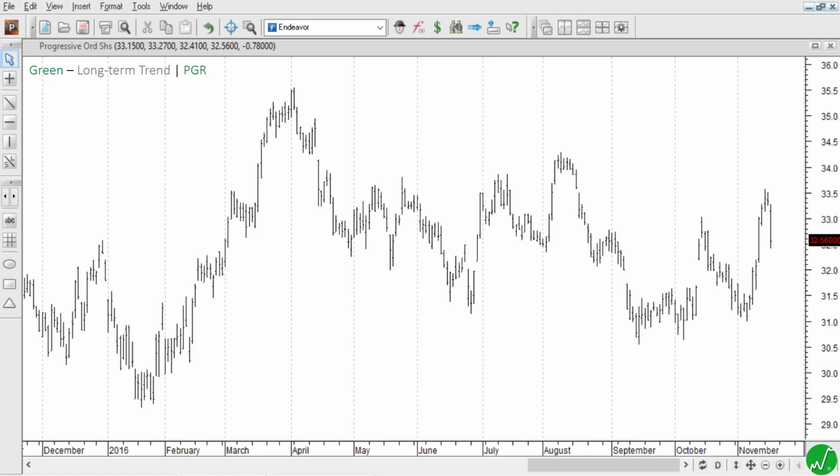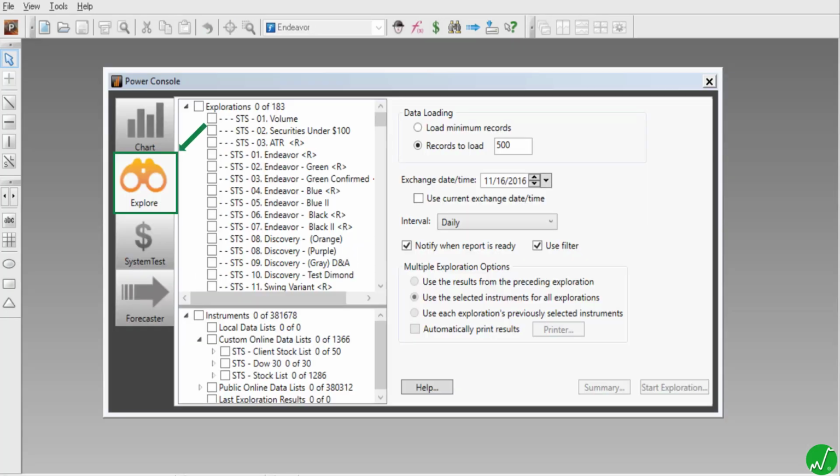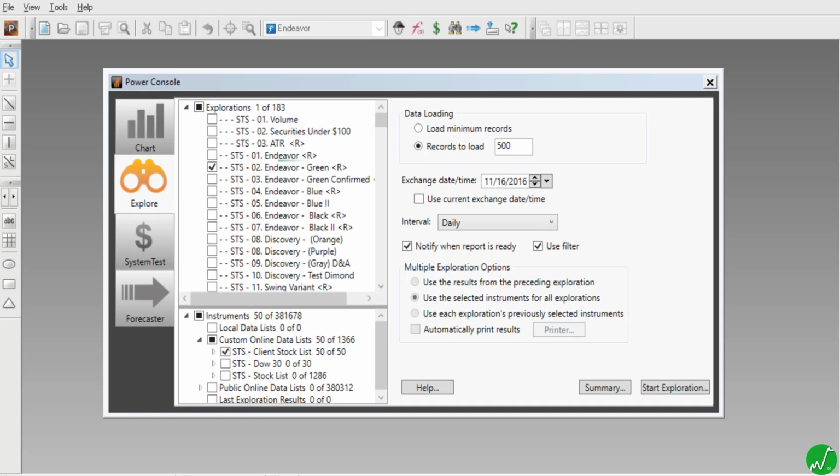Now, to show the second way to open a chart, we're going to go back into the Power Console and click the Explorer tab on the left-hand side. The Explorer function is used to scan a list of securities and identify the criteria that you're looking for. For instance, we're looking for a list of securities that have a green signal and are in the position to make a long-term upward trend. Simply select Endeavor Green, and remember to make sure the Data Loading section is set to Records to Load 500.